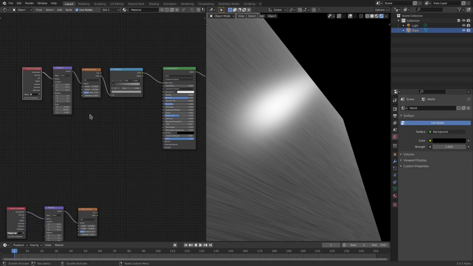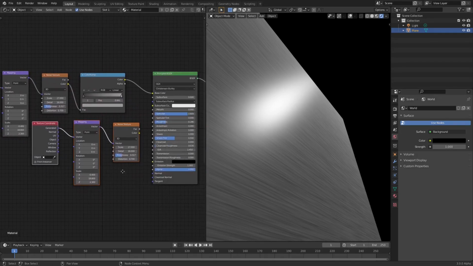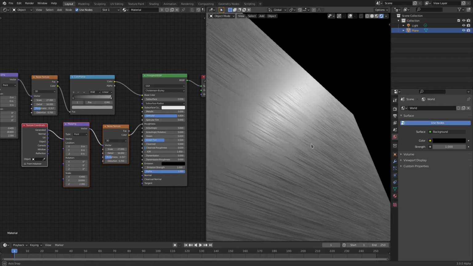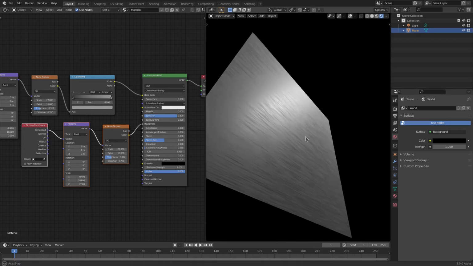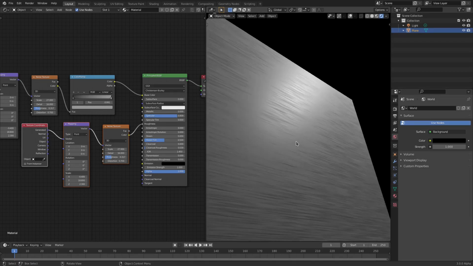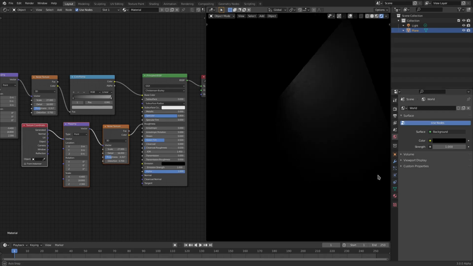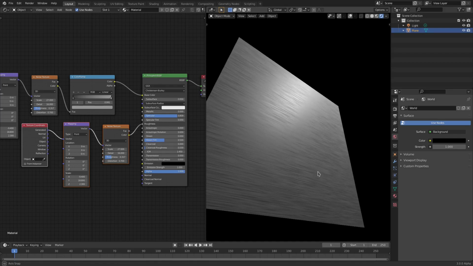I just duplicated these last three nodes, hit Shift D, duplicated those, put them down here, and then plugged the color into the roughness. As you can see, we now have some texture going on in the material, which looks super cool. Super easy brushed metal material. Probably one of the easiest cool looking materials we've had in a long time.